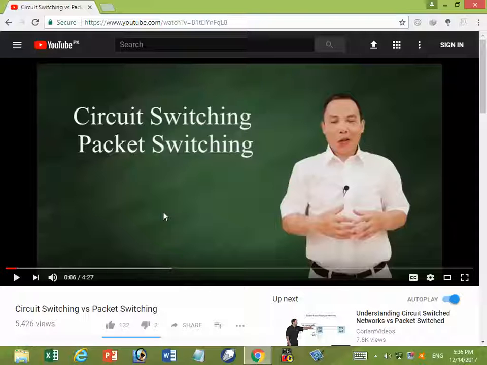Circuit switching is the scheme in which the network sets up a dedicated point-to-point connection between nodes and terminals before the communication starts, just like nodes that are already connected.